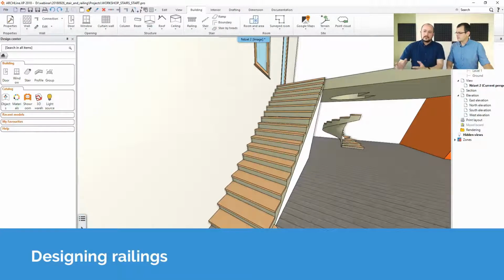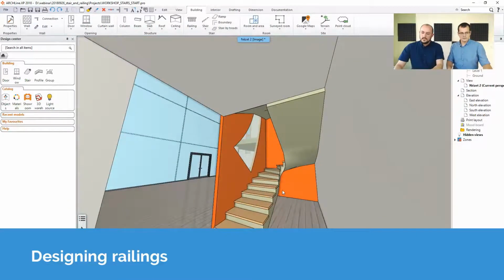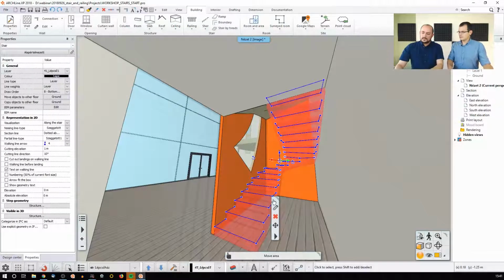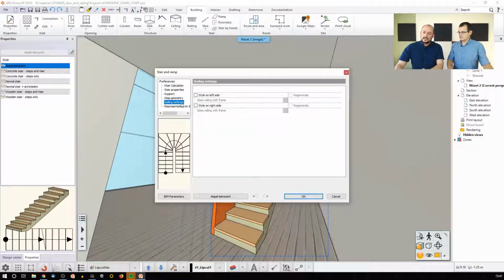All the staircases that you design in the software, let me go back to the one that we have created first, can host railing automatically. And for that, all you need to do is just go to the settings of the staircase, which you already created, edit it, and go to the railing settings, and then enable the railing on each of the sides. Again, right and left hand side is determined by the walk direction.